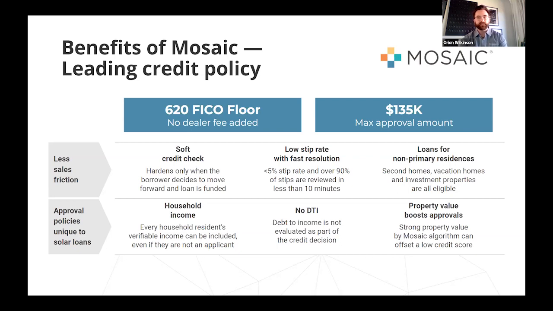And then last but not least, property values can boost approvals. So we use what we call a Mosaic score, using historical data and some analytics on our end to help folks that may not qualify based on FICO alone still qualify for a clean energy loan.